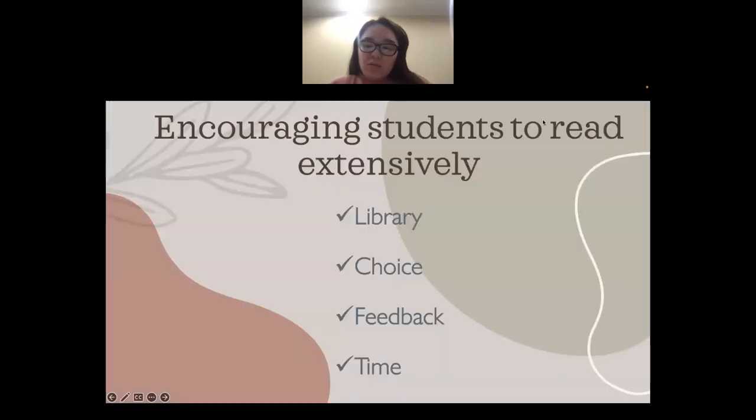Then encouraging students to read extensively. We can sometimes organize our workshops in libraries. Then we should give them choice, and we should also give them feedback based on that book, and also the time should be appropriate. Enough time should be given for them to work with that reading text.